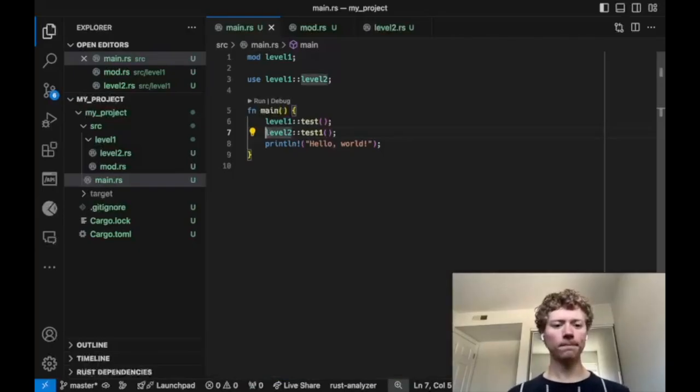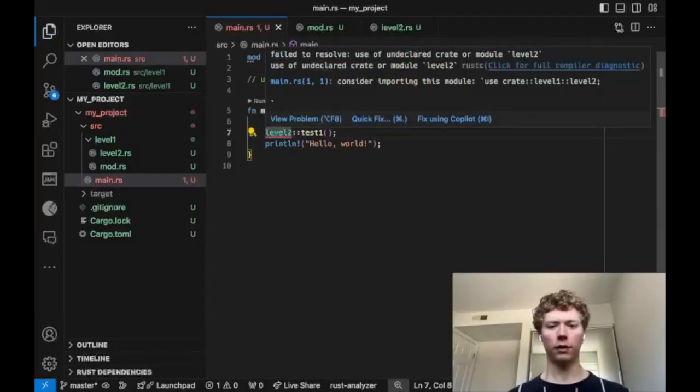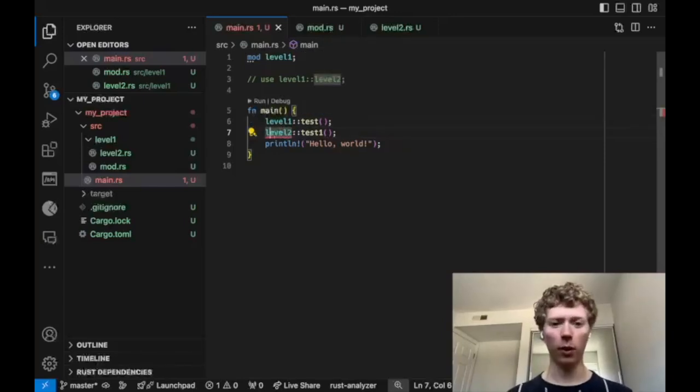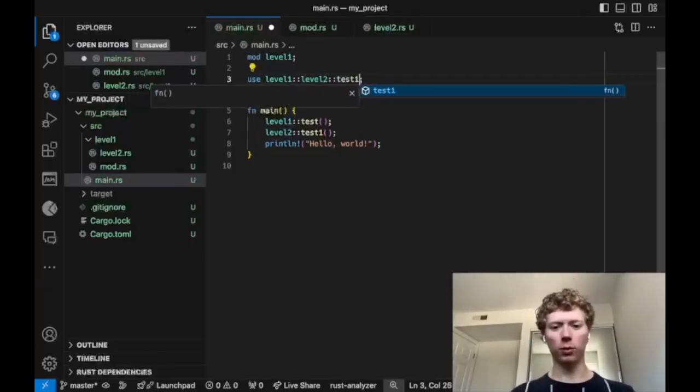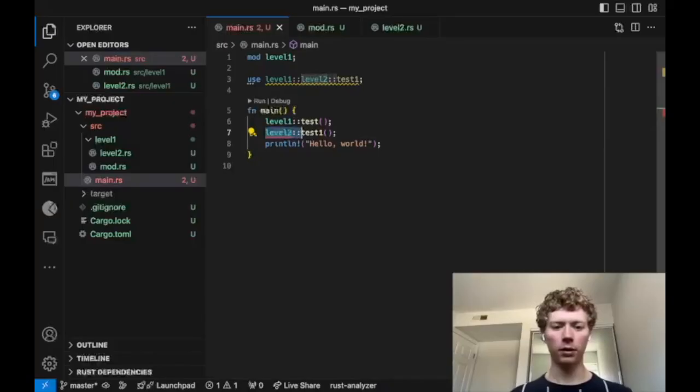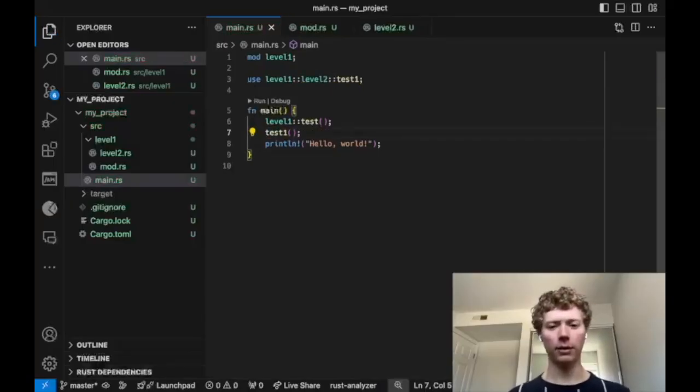Now you'll notice if we don't specify this, it doesn't know what level two is. Failed to resolve level two because level two is in level one and it doesn't know that. So we have to tell it. Okay. And you can also even do something like this, test one, and then you don't even need to specify that, right? And that still works exactly the same.